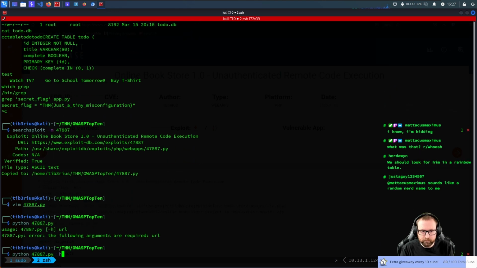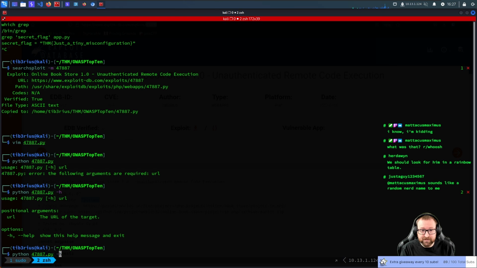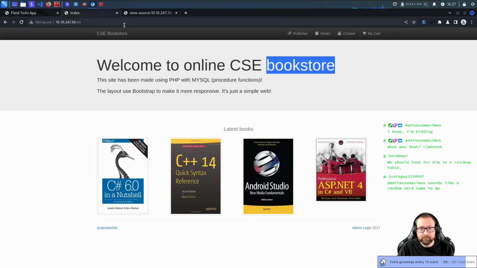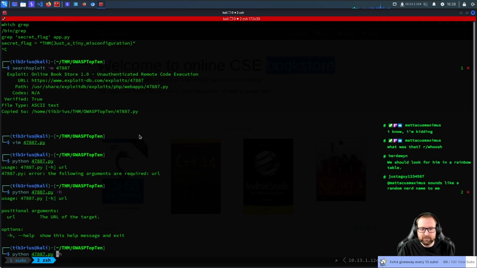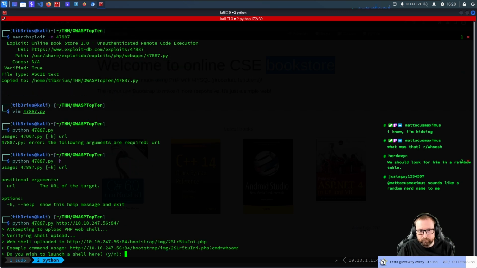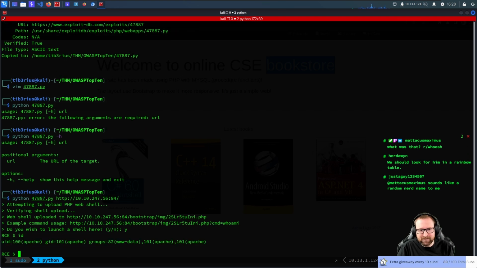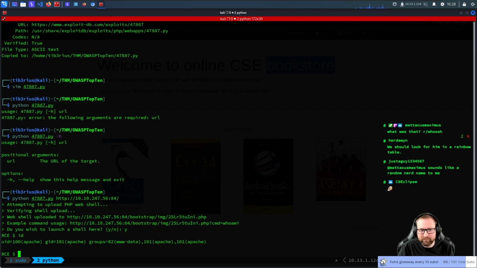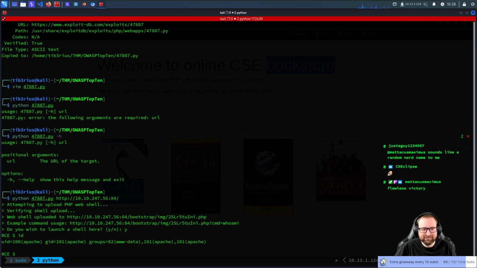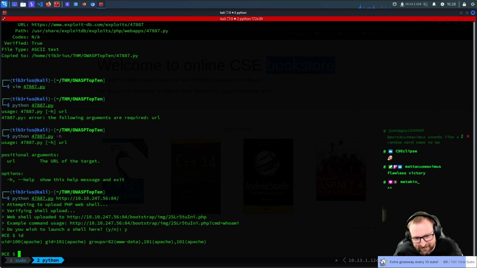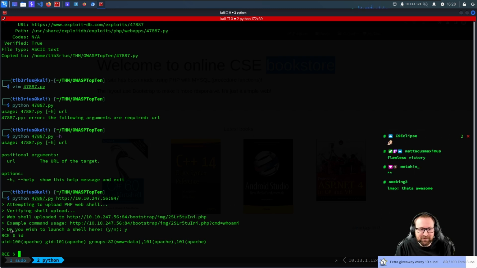Okay. The URL of the target. Let's see what happens. Oh, his code works so well. And look at that! It even does. Do you wish to launch a shell? This is basically not really a shell.